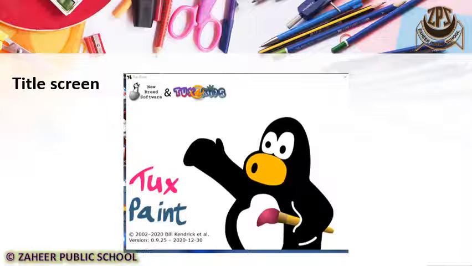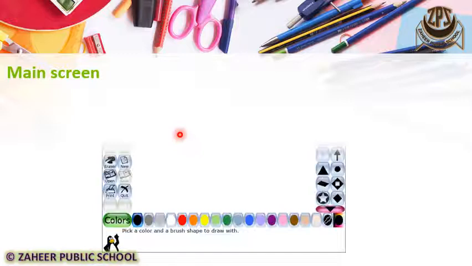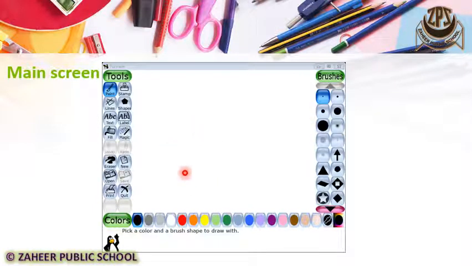As the program is loaded into the memory, please press any key or click the mouse to continue. Or after about 30 seconds, the title screen will go away on its own, and the main screen appears. Here you can see this picture. Now the main screen. The main screen is divided into five parts.